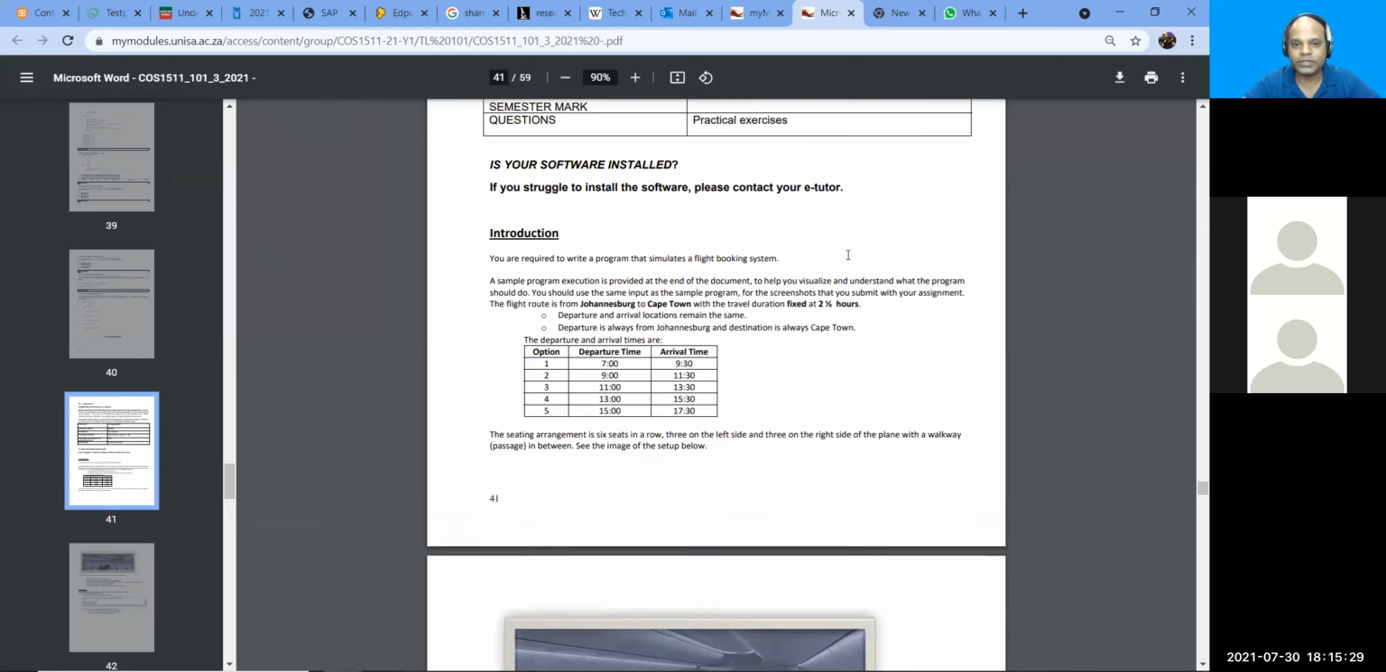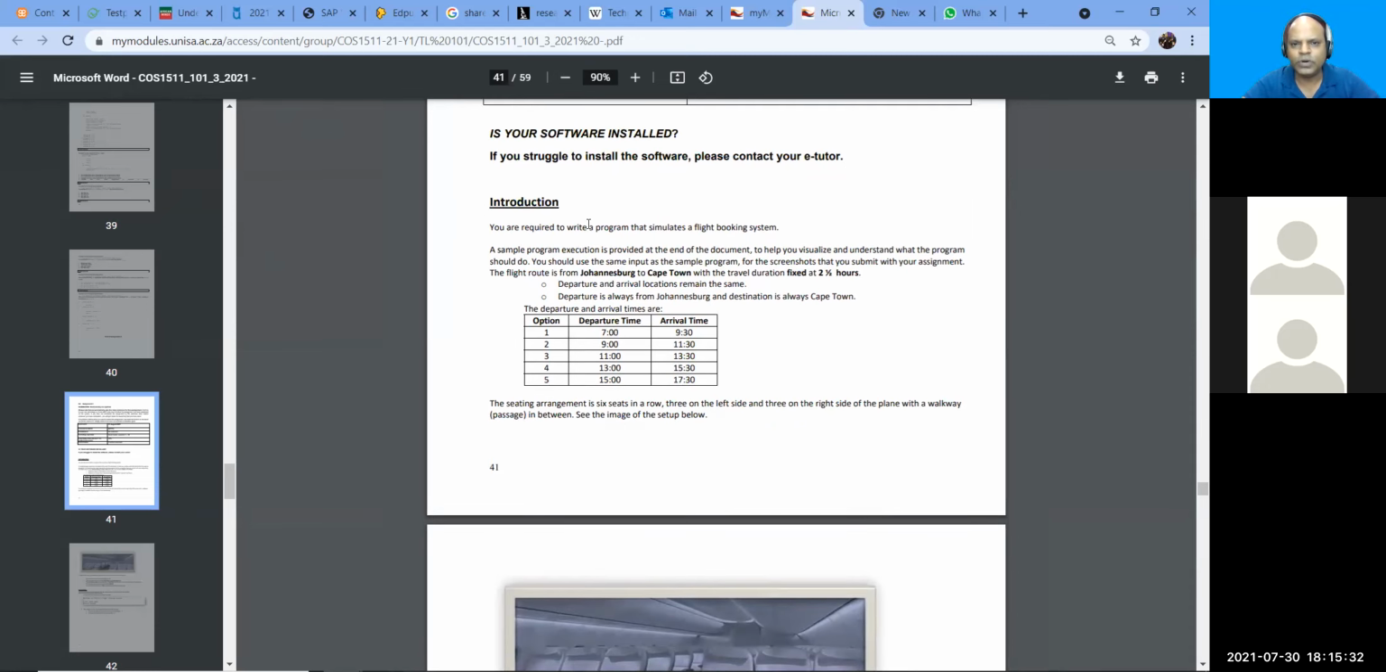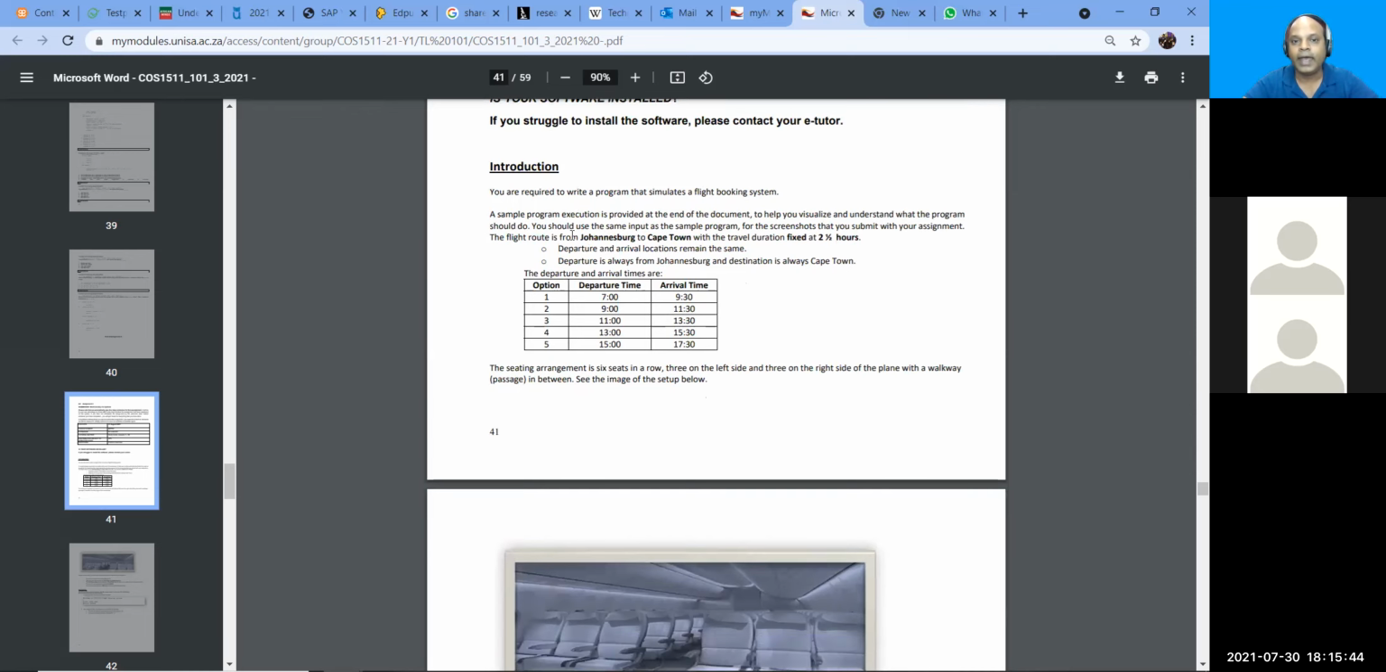It's a practical question, and let's read the question. It says, you're required to write a program that simulates a flight booking system. A sample program execution is provided at the end of the document to help you visualize and understand what the program should do. The flight route is from Johannesburg to Cape Town with the travel duration fixed at 2.5 hours. And they give you a little table out here. Now, whenever you're looking at a question and you are a programmer, it's always nice to know what the output is or what the user expects you to display.